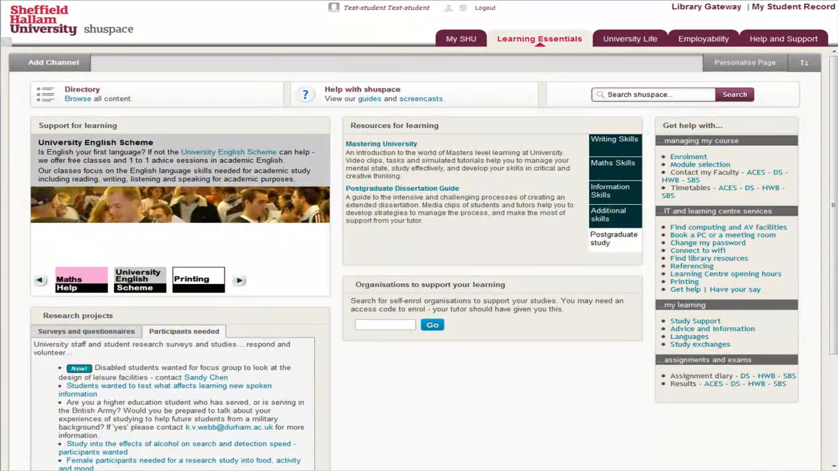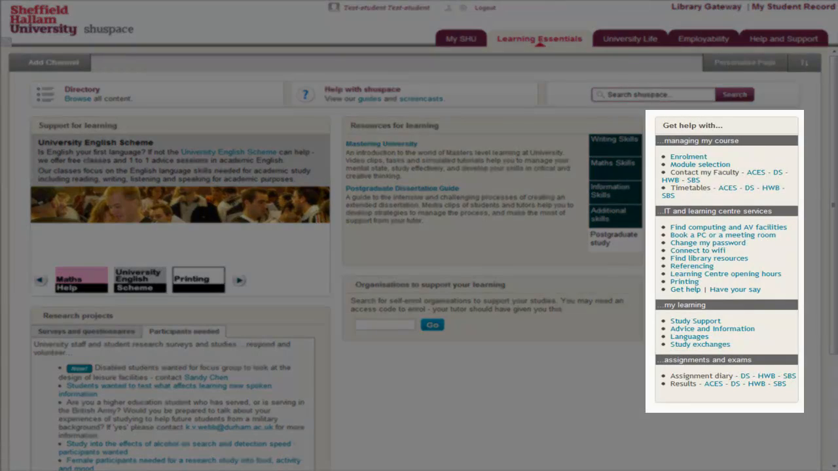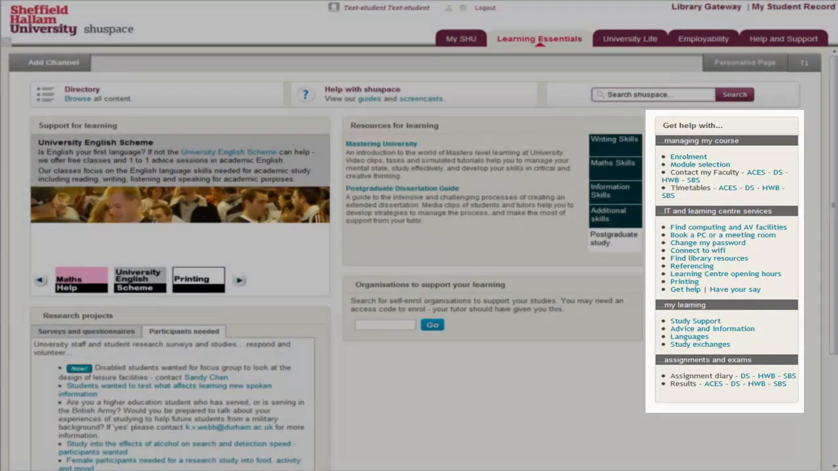The first, Learning Essentials, lets you know about services and information that will support your learning. It'll draw your attention to things that you might not have thought that you needed, like learning contracts or the university language scheme. It also highlights how to get help with IT or support with your studies. And there's also useful resources like referencing tools. The column on the right takes you straight to some of the most commonly sought areas and services so that you don't have to look around for them.